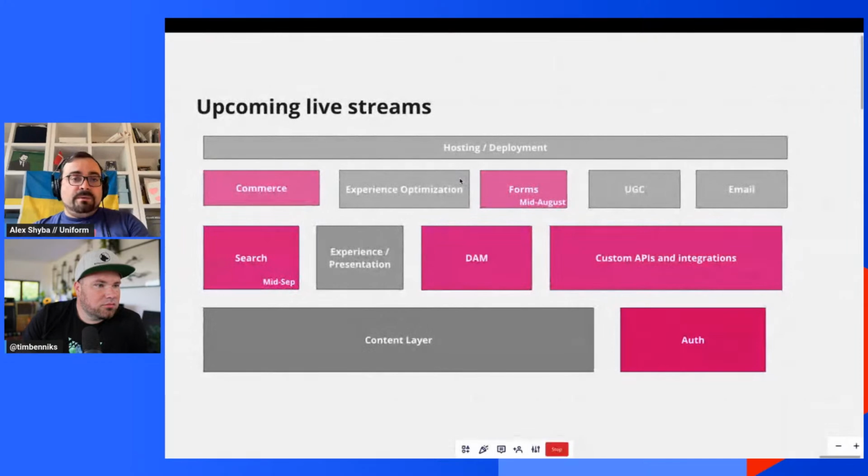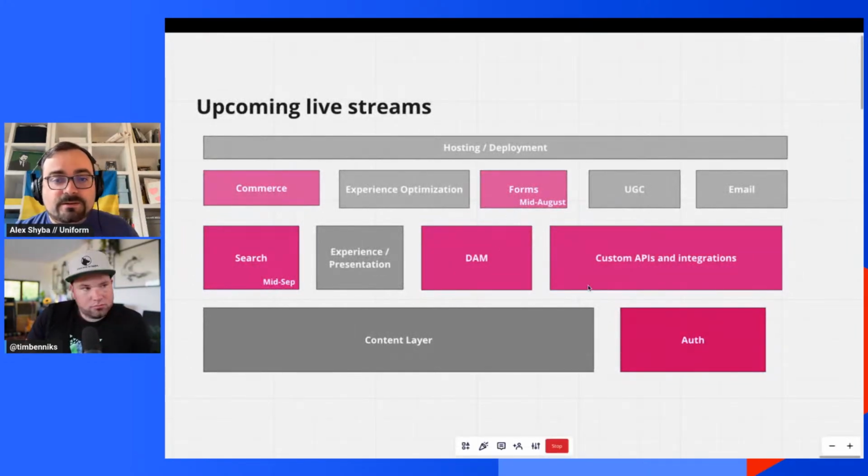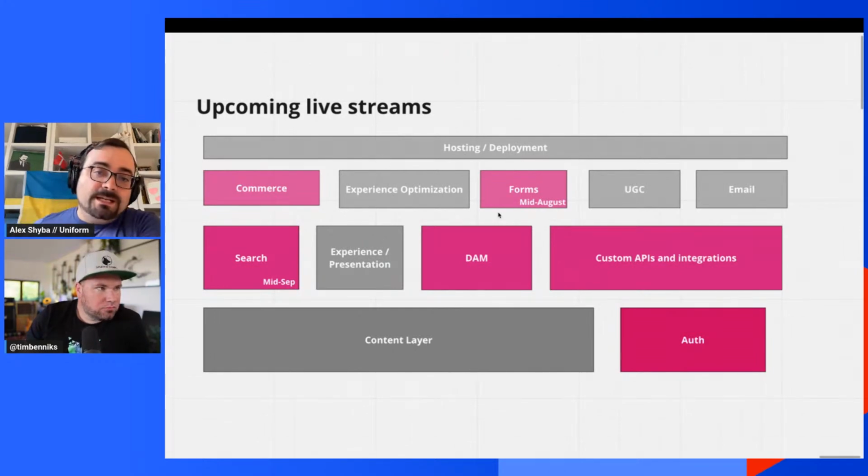In upcoming live streams, we want to talk about more purple boxes here, or maybe Barbie pink, I don't know, that seems to be a thing now. We want to talk about search and forms in mid-August in another live stream. There's a lot to talk about with forms and how to handle that, how to decouple that from the CMS, and we can look into new cool services that handle forms really well, front-end libraries, and how to approach this in general. There are multiple things to consider.